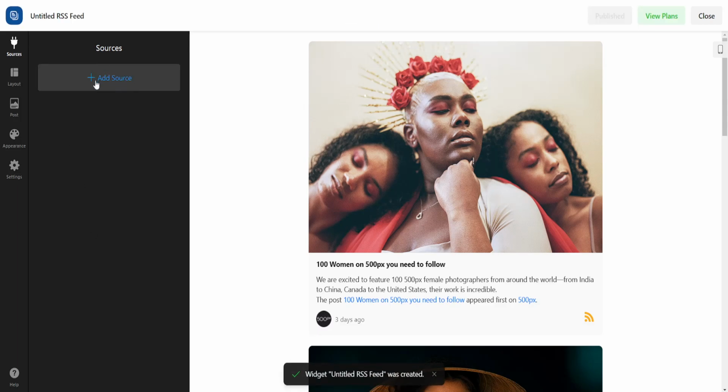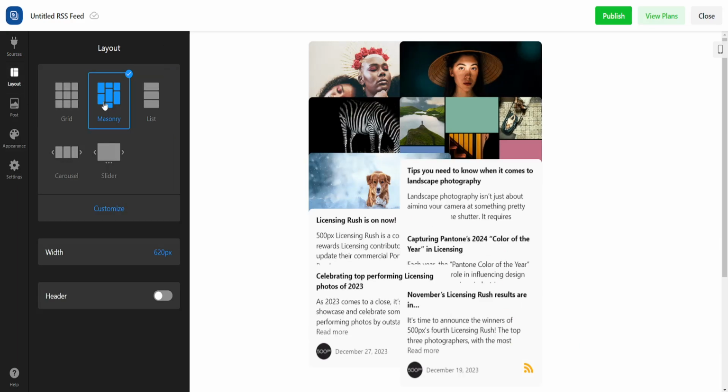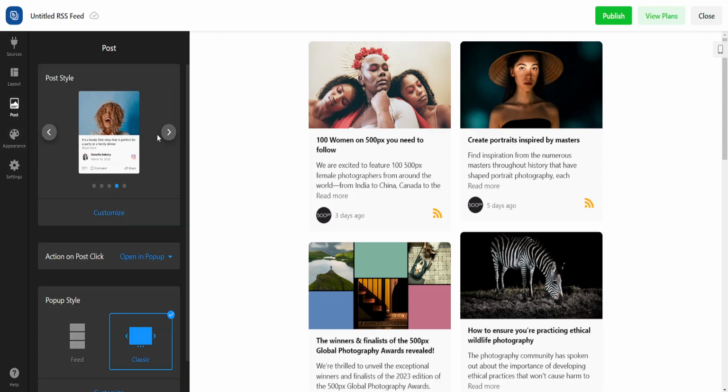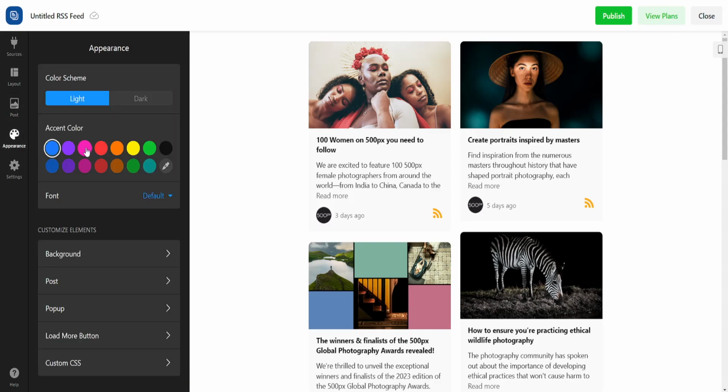And here's the most important part. Here's where we actually add our news source. So I'm just going to click on here, and we can paste whichever news source we would like. And we can also change the layout, how this looks. And we can also change what the posts look like. And we can also change the appearance here, the color, so on and so forth.